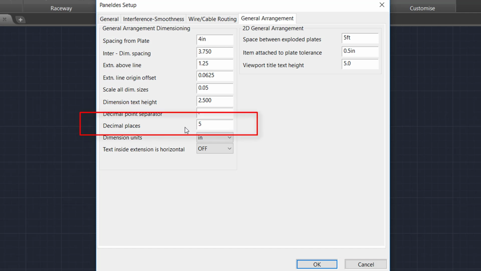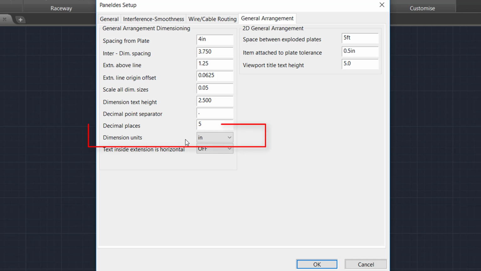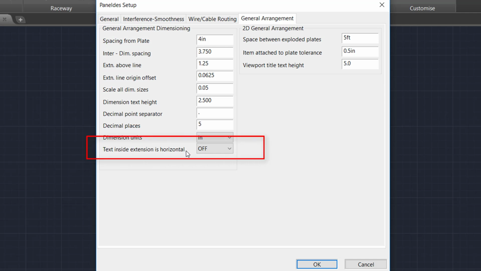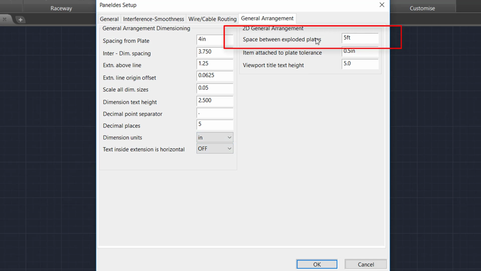This number is used to set the number of decimal places on an auto dimension. These units are used for units on an auto dimension. Orientation of text on an auto dimension can be altered. When exploding the panel, the space between plates is set here.